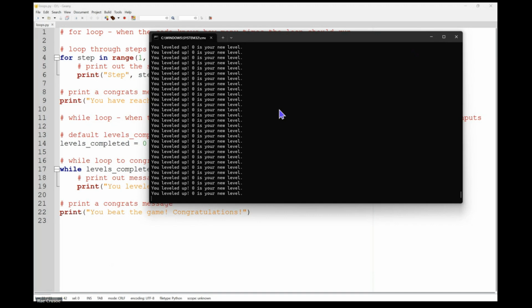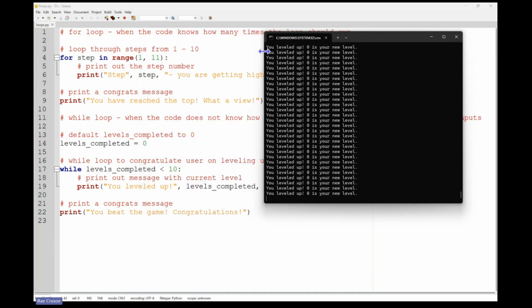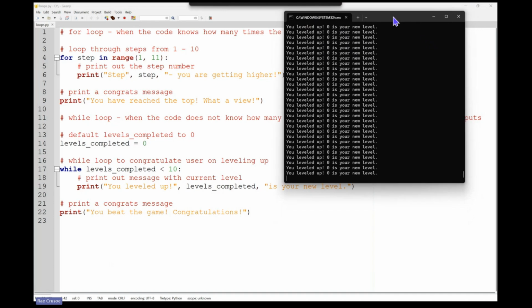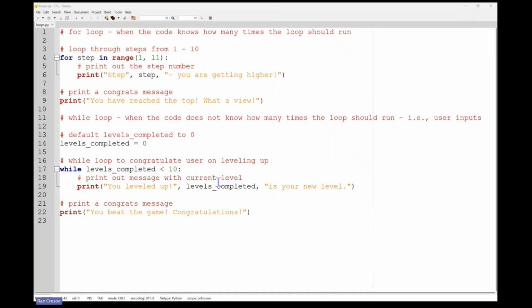And I have accidentally, or maybe intentionally, you'll never know, created an infinite loop. So it says you leveled up, 0 is your new level. And this is one of the major pitfalls when we are creating our while loops: it's very easy to end up with an infinite loop. And that's exactly what I have going on here. So I'm going to close out the window there. And so what I need to be very careful of when I'm creating my while loops is making sure that I create what I like to call an off-ramp. We need to have a way to get out of the while loop.